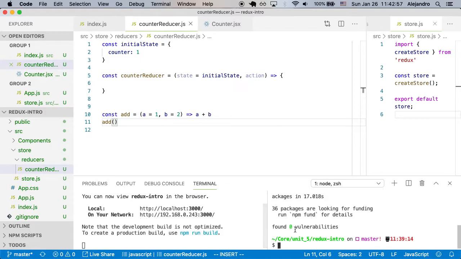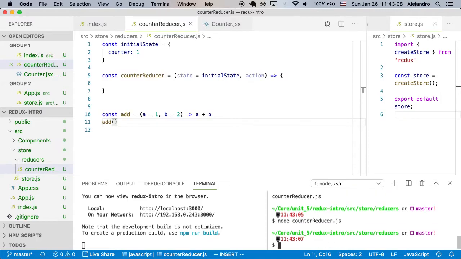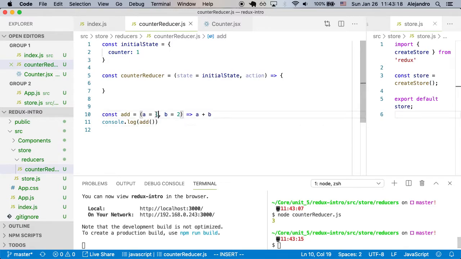In fact, we can run this code here. Let's do cd src store reducers. Let's do node counterReducer. Well, we are not console logging. We get 3. That is because we define these default values. Let's say we pass in 10. What do you think the result is going to be? 12. Right? Because we pass in A, and if A was passed, take the value of A, which in this case is 10. B was not passed. Cool. So that's the same thing, same argument where, if nothing is passed, let's just take the initial state.